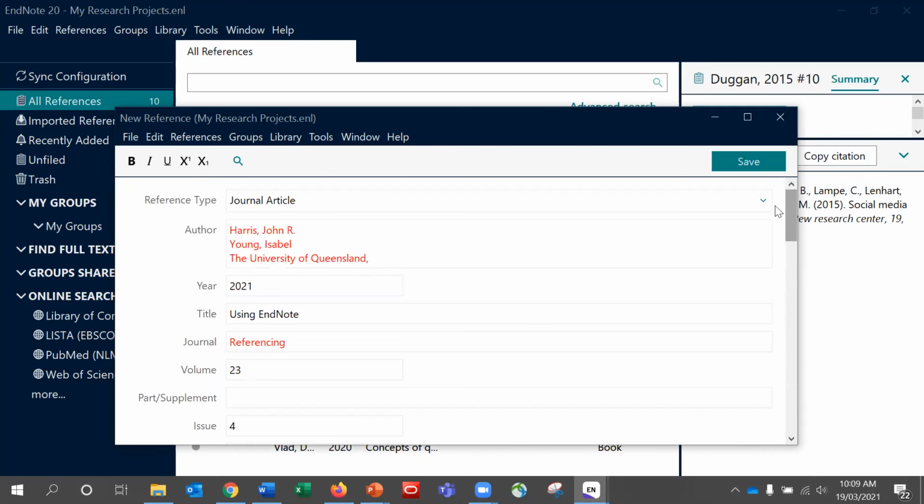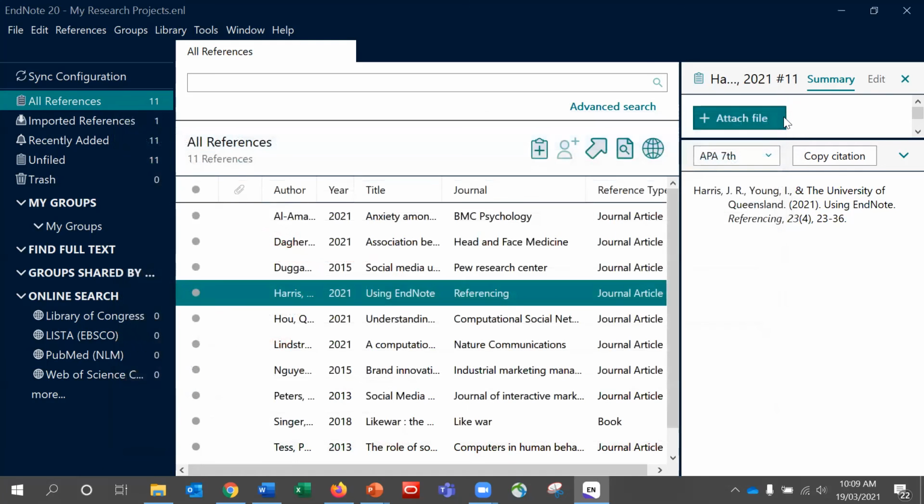Once you have finished, just click on Save and then close the window. That reference is now added to your library. So that's how you can manually enter a reference into your library if you can't download it from another source.